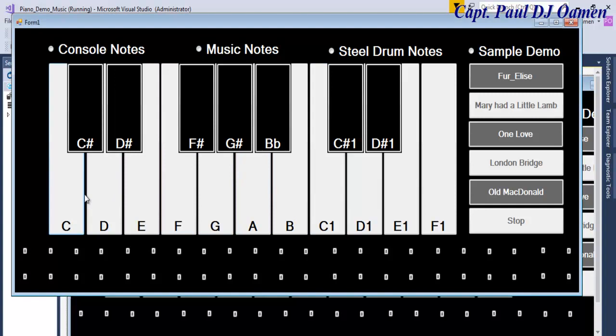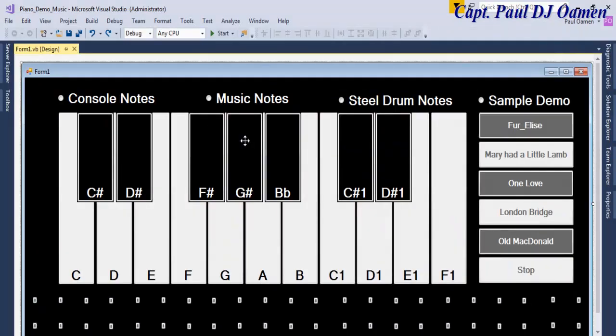Alright, if I run it now, you will notice nothing is happening. These are the buttons. There's nothing happening right now, as you can see. Okay, nothing is happening.